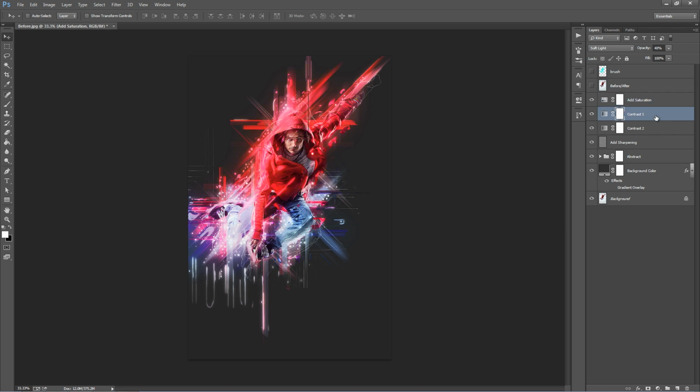Alright. Two layers below, these are both contrast layers, they work in slightly different ways, so adjust the opacity of these to affect the overall contrast of your design.